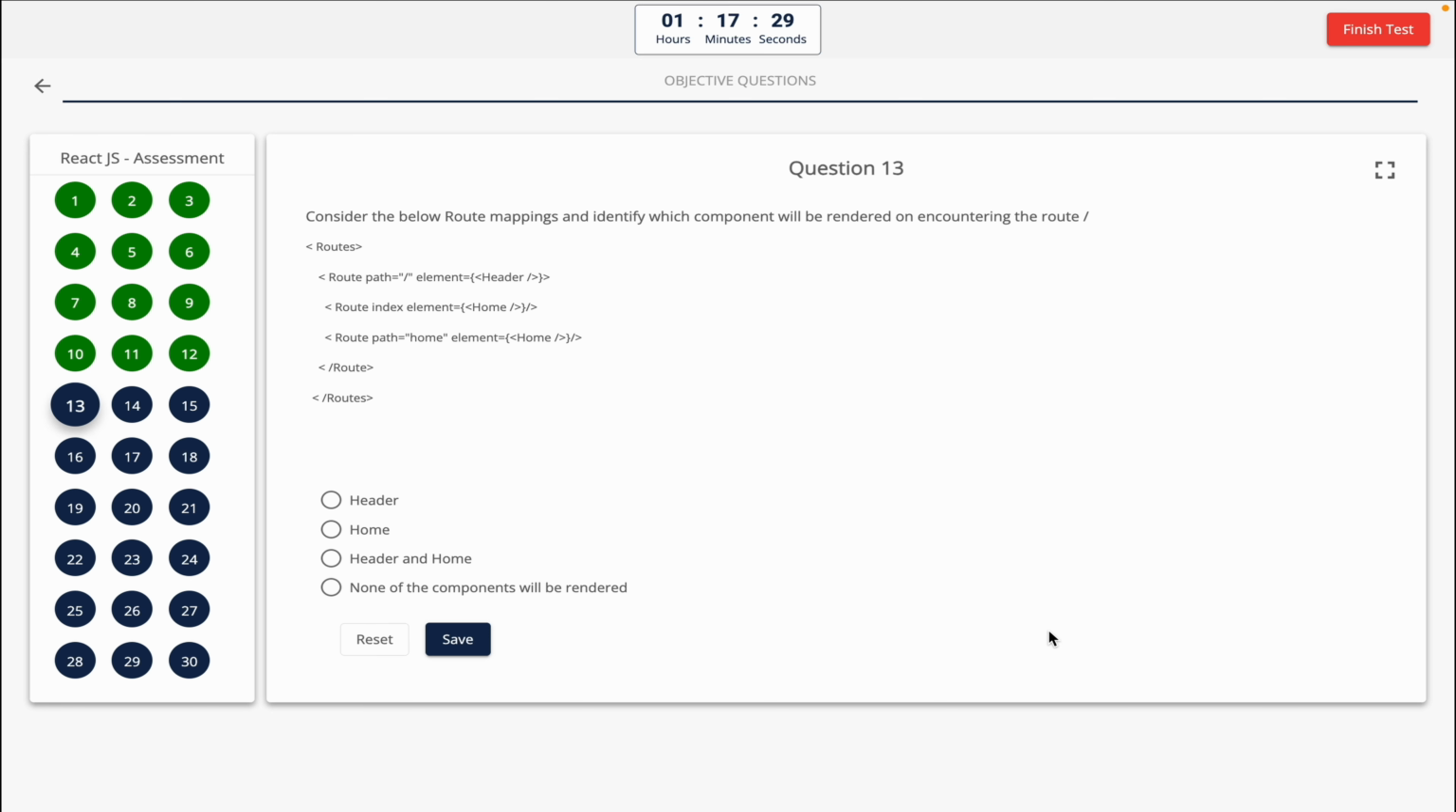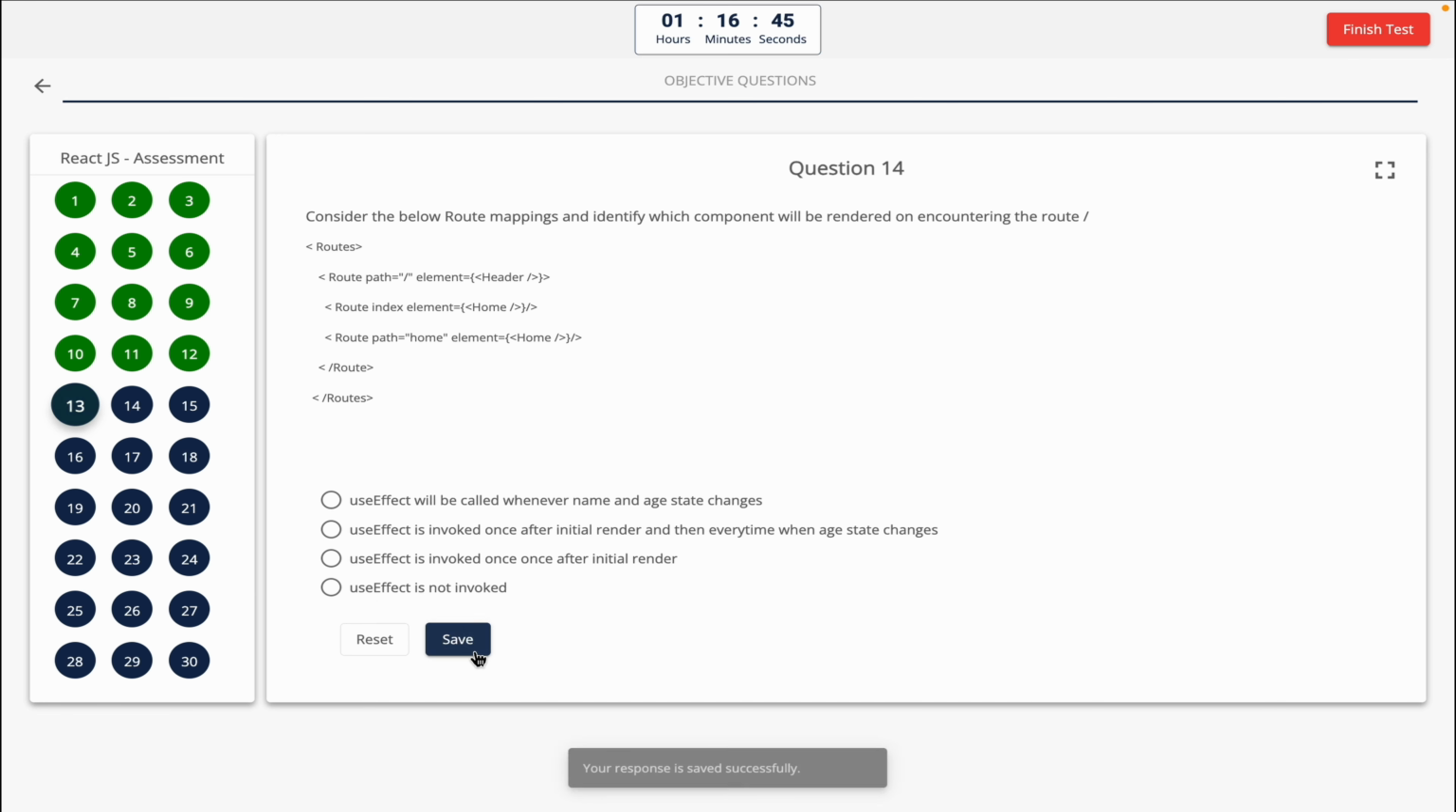Question 13. Consider the below route mappings and identify which component will be rendered on encountering the route. This one includes a code snippet, so take a look at it on the screen. The correct answer is option C, header and home. Let's move to the next question.